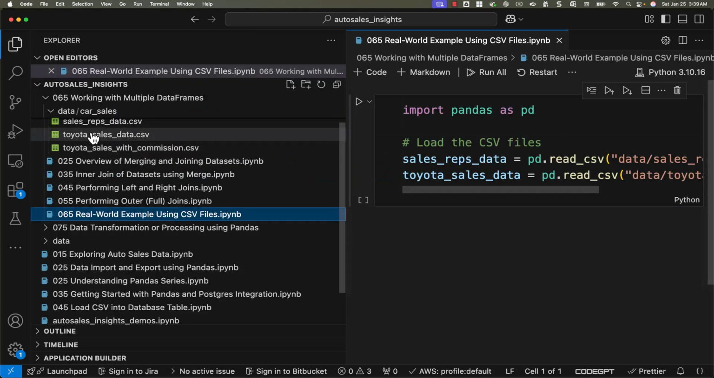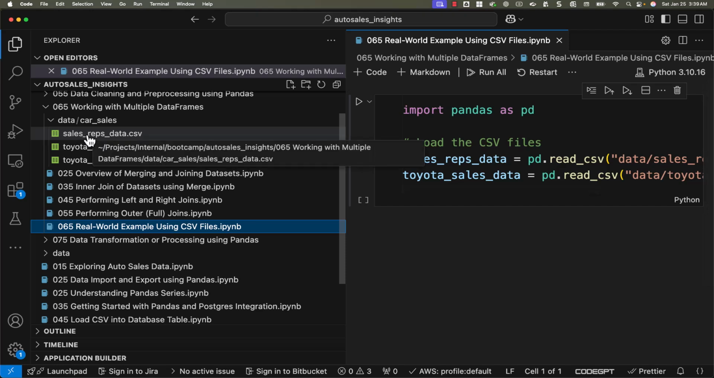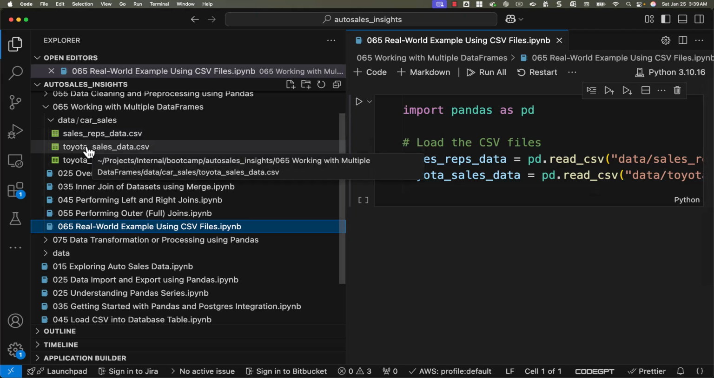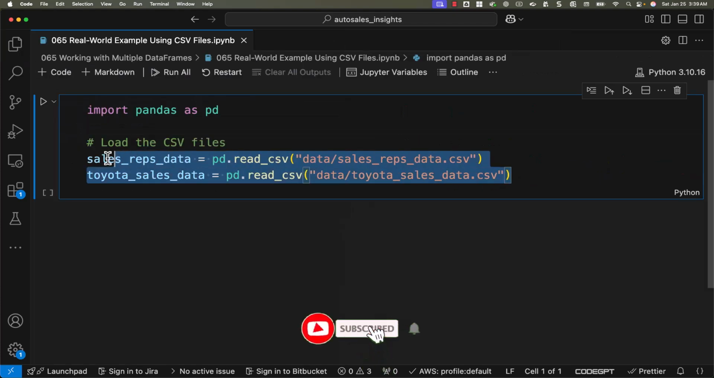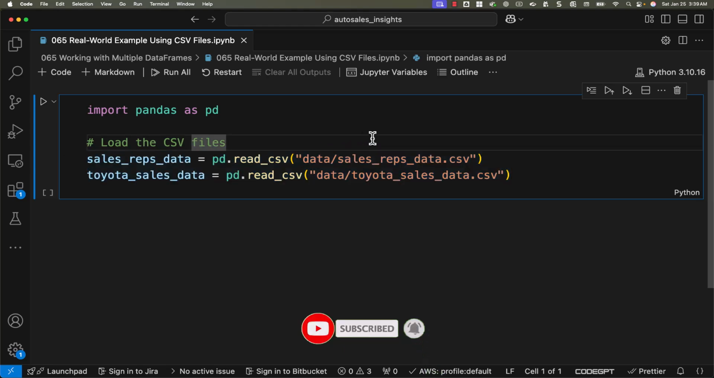They are part of the data folder here. You can see this is sales reps data.csv. This is Toyota sales data.csv. We'll create data frames using these two CSV files. You can see the code here. Now let's run this.